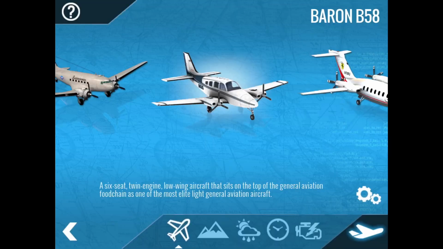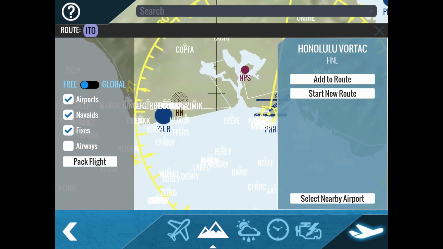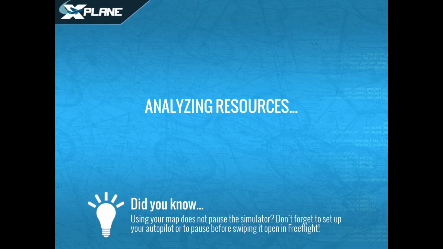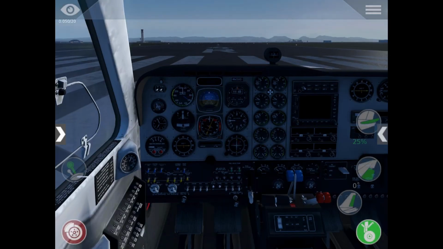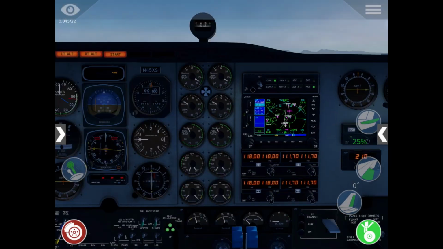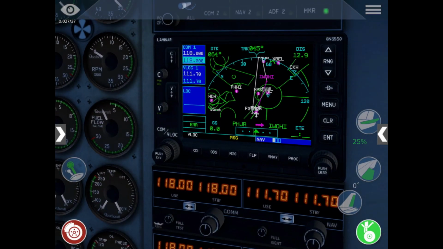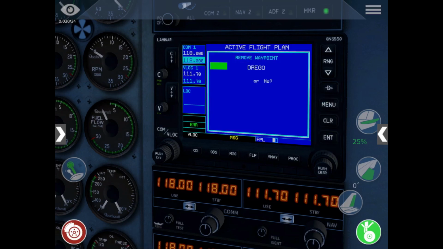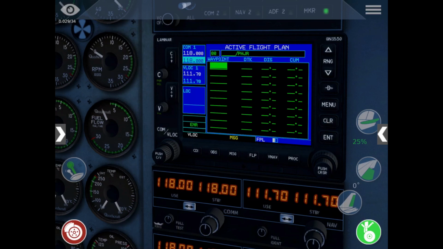Oh my god. Start new route. No. There we go. Alright. Again, battery on. And then we go to flight plan. And I clear everything. Yes. Clear everything. Okay. We are at PHJR. So let's go ahead and again, let's see if I can find.